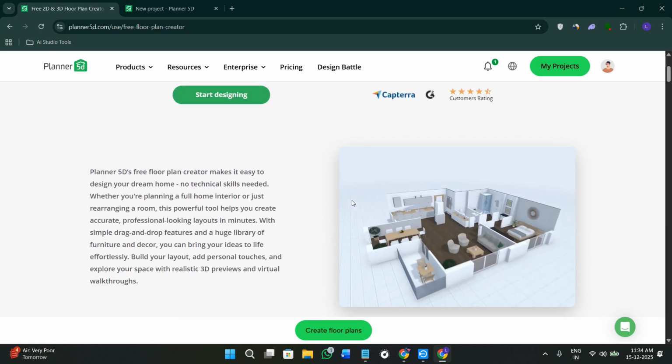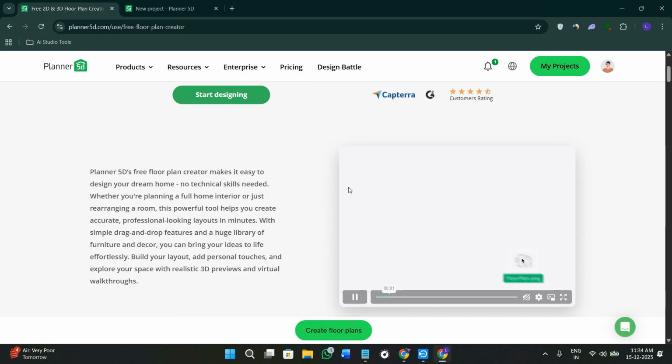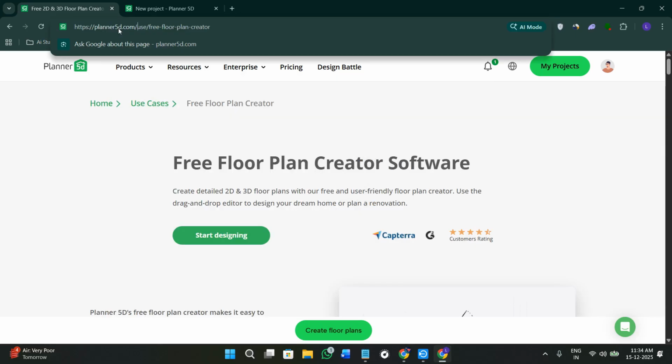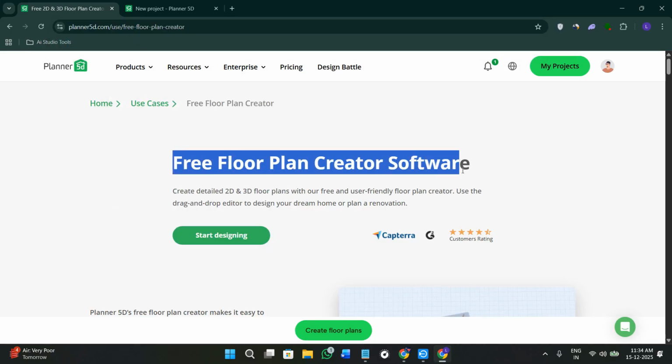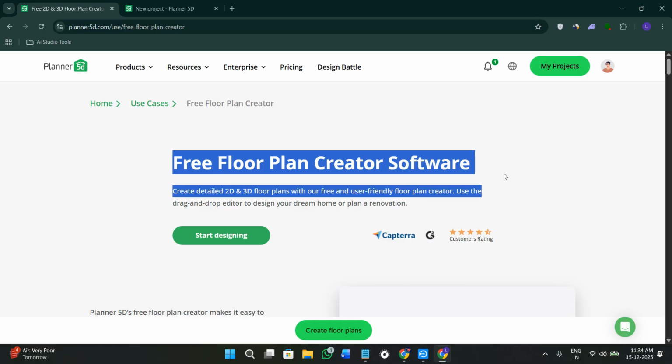So, without further delay, let's get straight into it. When you click on the link given in the description, you will land here on the official website of planner5d.com. Once you are here, you will see this prompt on the home page itself that says free floor plan creator software.